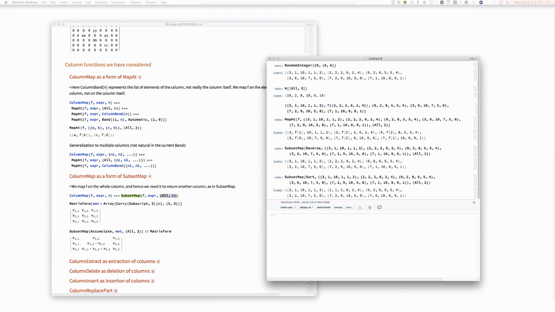Do we have a good place to put column functions? Oh my gosh, we've already had a discussion of column functions. How long ago was our discussion of column functions? I don't even want to look.